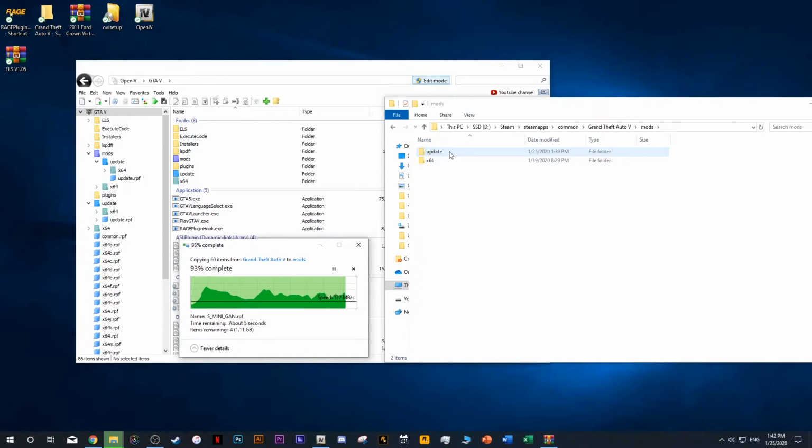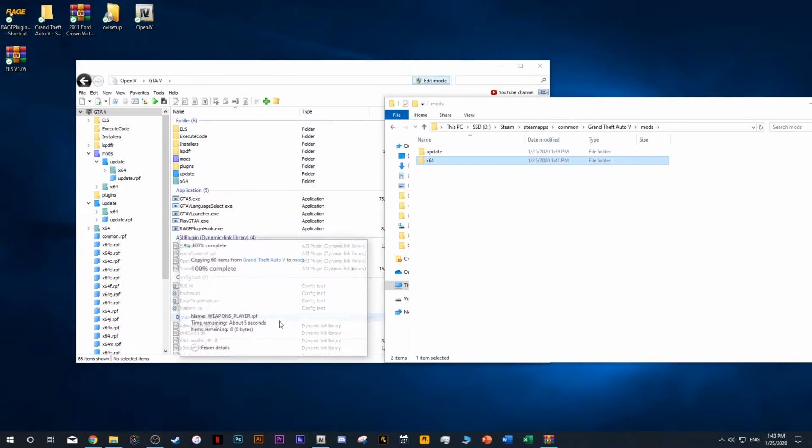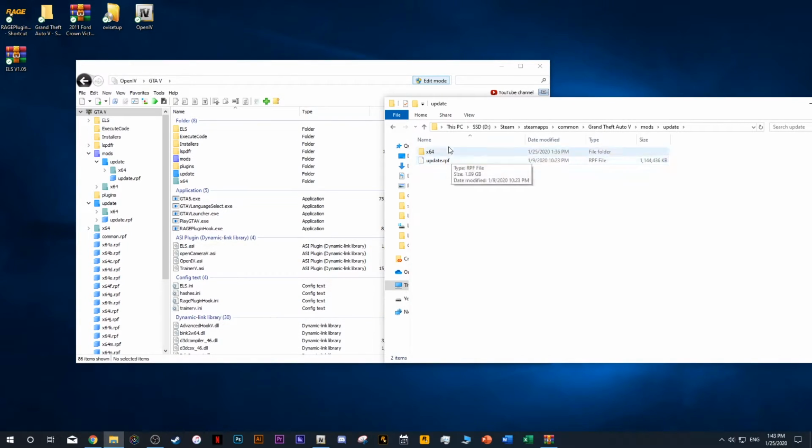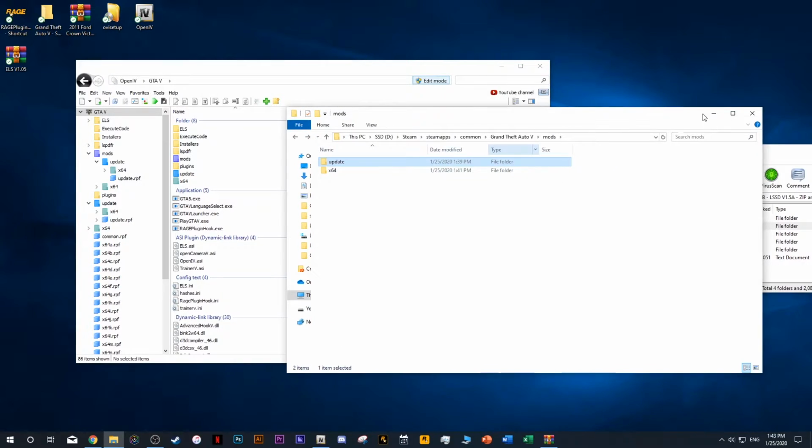So like the vehicle files and all that, like the visual settings and that. I'll show you different visual settings soon. Just wait for this one to transfer over. I don't know why it's taking forever for the last part. Right, so now you've got both folders. Alright, so you can minimize this one.